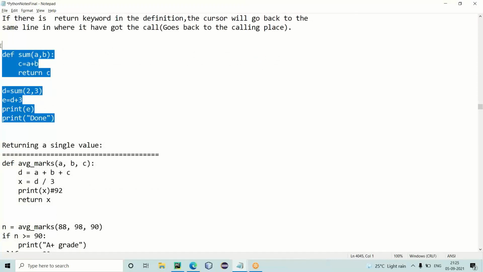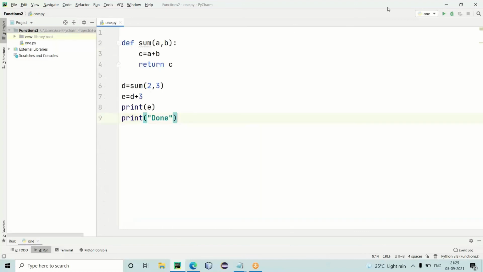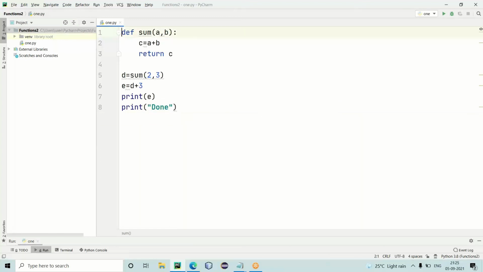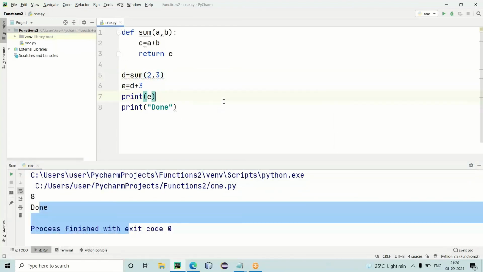Yes. So we will just put this example in Python once. Fine. So here what is happening? We are calling the sum function with 2 and 3. The cursor will go to the definition with 2, 3. 2 plus 3 is 5. Return means what? The cursor will go back to the calling place with the value 5. You're storing 5 in D. D plus 3, 5 plus 3 is 8. So 8 is printed and also done is printed. Okay, 8 and done will be the result.